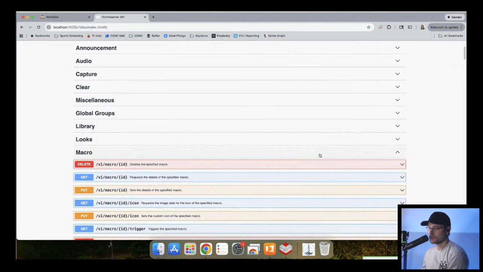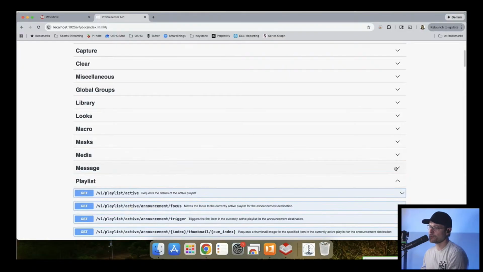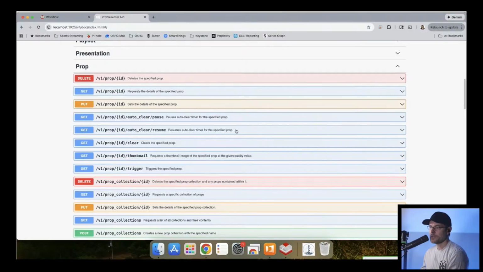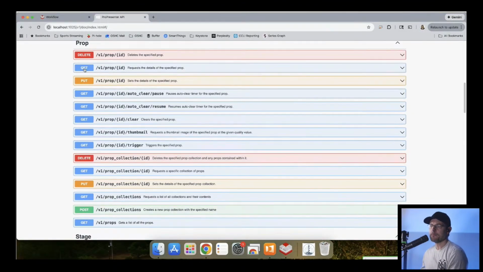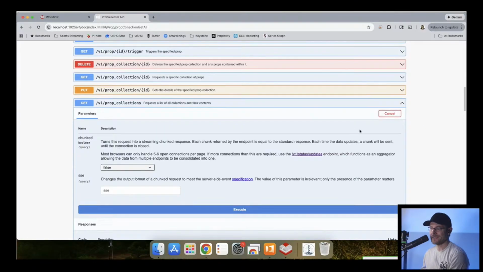All right, so macros are here. I'm not sure if I could use a macro, but we could try that later as an experiment. But we're looking for the word prop. We're in P, which is right here, prop. We want to get the ID for the prop, but I have found that the easier way to do this is to run this command, which is prop collections, which requests a list of all of the collections from this content. The default value is false. We want to try it out.